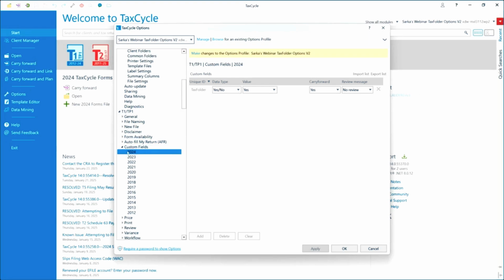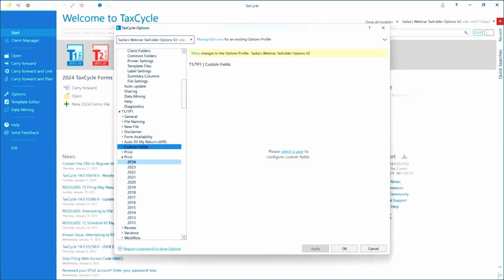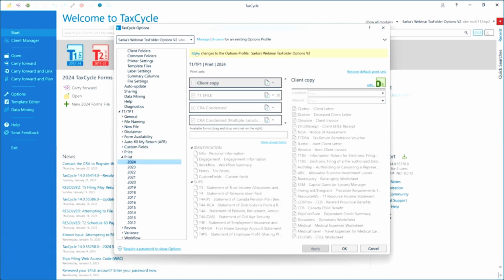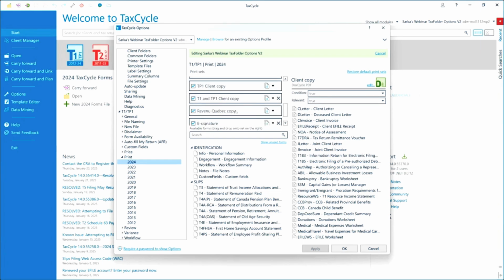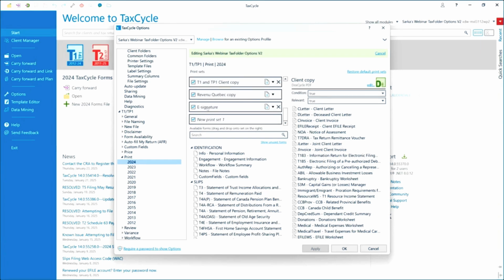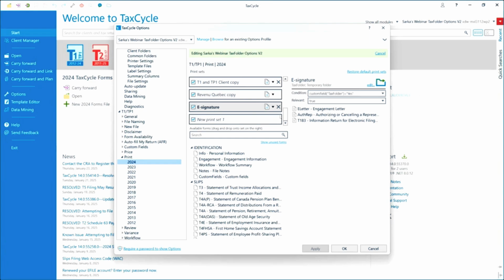And you would need to add that custom field in every module that is applicable. So if you're also preparing T2s or T3s, you'd want to add this same custom field in those modules as well. And then if you go into print, I have already created some custom print sets here. So I created an e-signature print set at the bottom. And you'll see this is my condition here for when it's selected. So I've got custom field, bracket, TaxFolder in quotations, bracket equals, in bracket yes, in quotations, yes. This is the condition that would need to be there in order to trigger that.